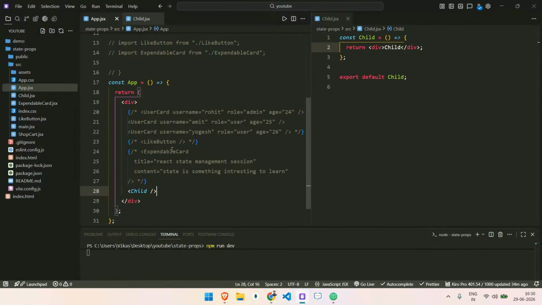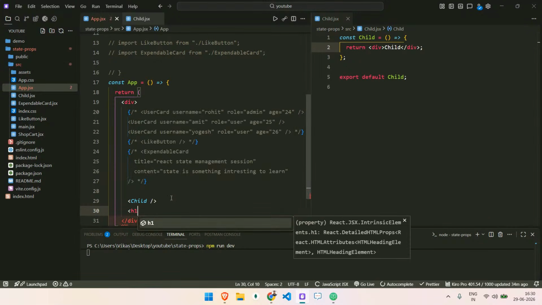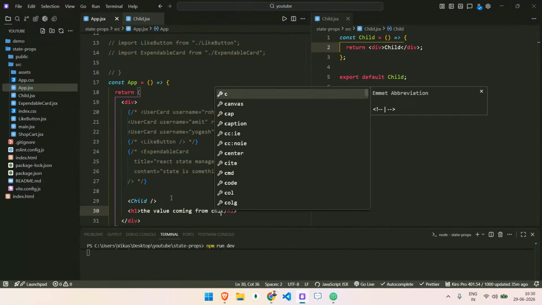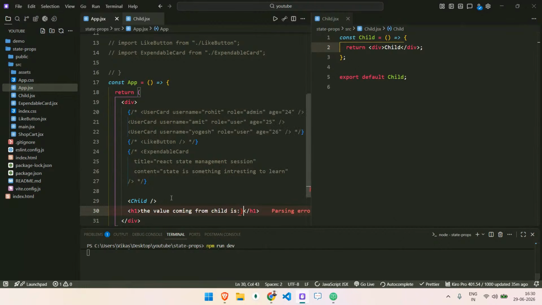And that is a very important question that can be asked in the interview by the name of state lifting. Now, if I'm saying I wanted to have a child component which will provide me a username, and I want to show that username over here. So let's try to have a username. I'll say h1, the value coming from parent, or let's suppose child, is, and I want to show that value as, let's suppose, username.